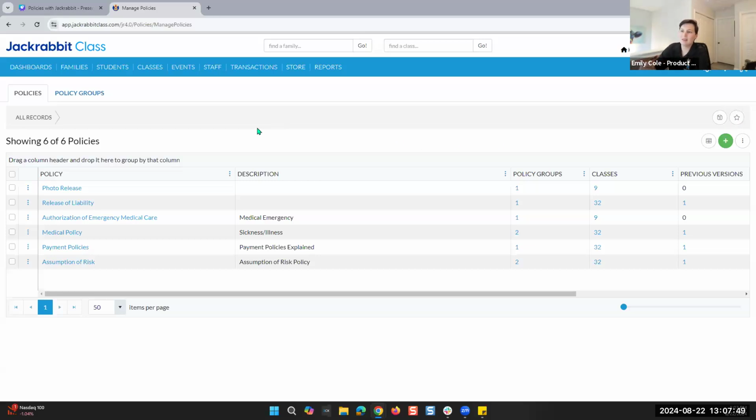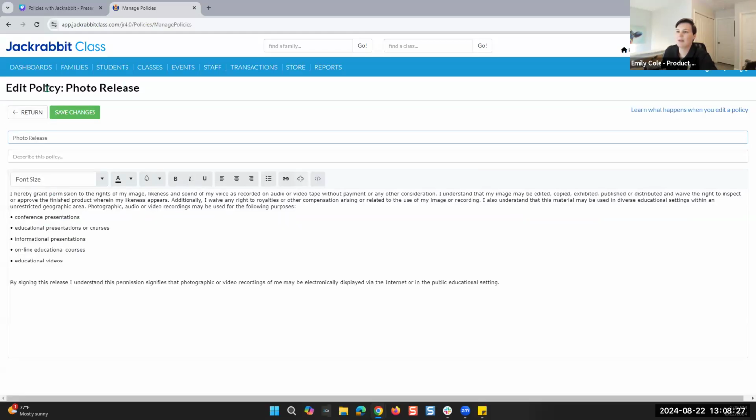So these are the policies that I have in the organization that we are in right now. These are specific policies that I have for my organization. Every organization is different. You can have as many policies as you want. I do highly recommend looking into policies and seeing what other organizations may have, or talking to legal counsel or anybody like that who may be able to help you with policies and what you need for your organization and business to be covered. So when you are looking at individual policies, as you can see here, I can click this photo release, and this brings me to my edit policy photo release.